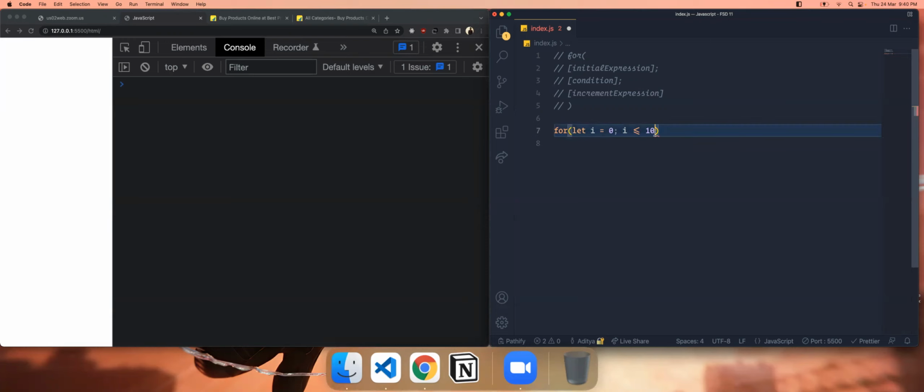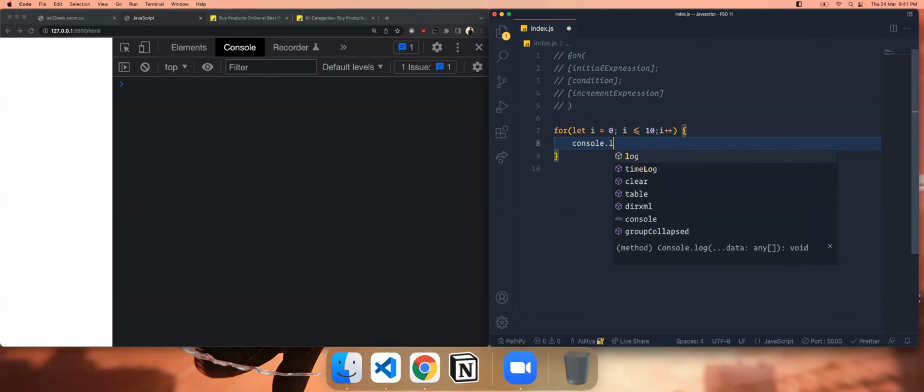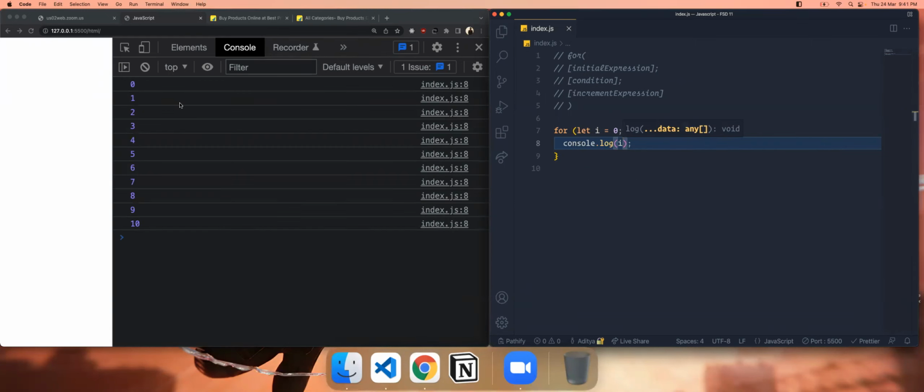But we also have one more expression here, which will run after every looping is done. So basically, we have declared a variable called i which starts at 0. Then you check this condition here, i less than or equal to 10, which means as long as this condition is true, you will keep entering the loop again and again. I'll just do a console.log of i here. We get 0 to 10. If you change this to 1, we get 1 to 10.